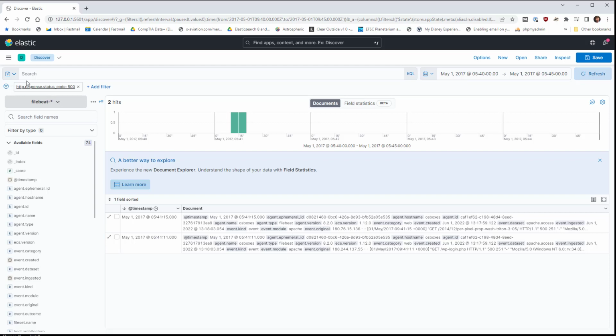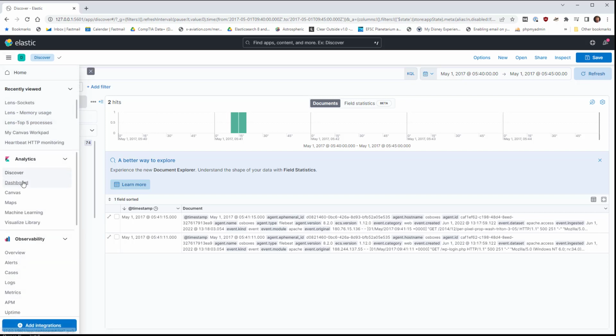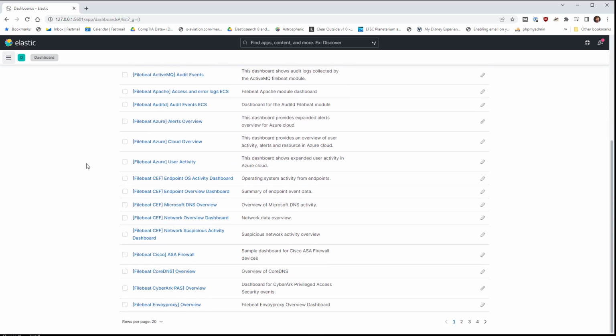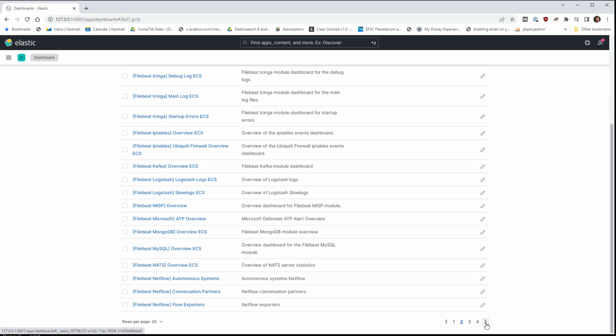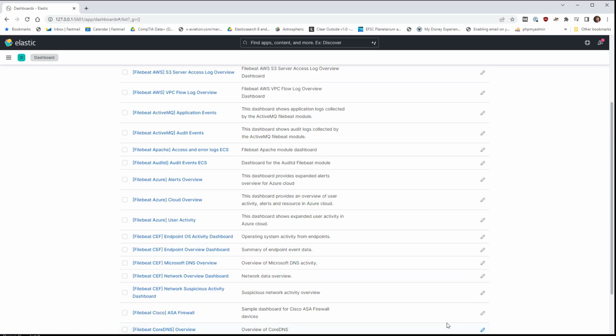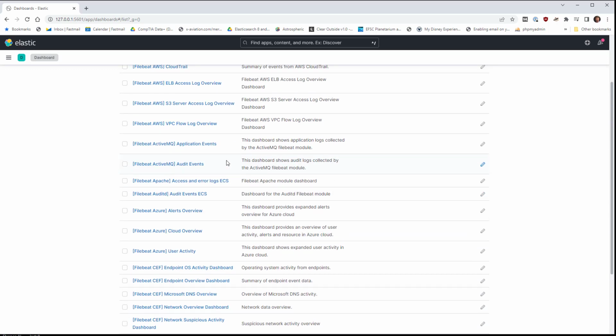So let's go back to the menu here and go to Dashboard. And look at all this. That wasn't there before. These are all these new dashboards that we just added as the first thing we did in this lecture. So let's find the one about, gosh, there's so many. Let's just browse here. We want FileBeat Apache and one that lets us visualize error codes. There it is, FileBeat Apache access and error logs. Let's check it out.